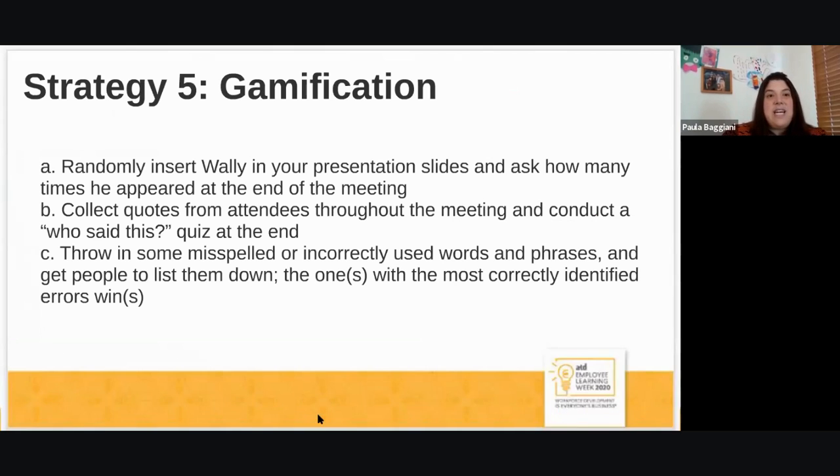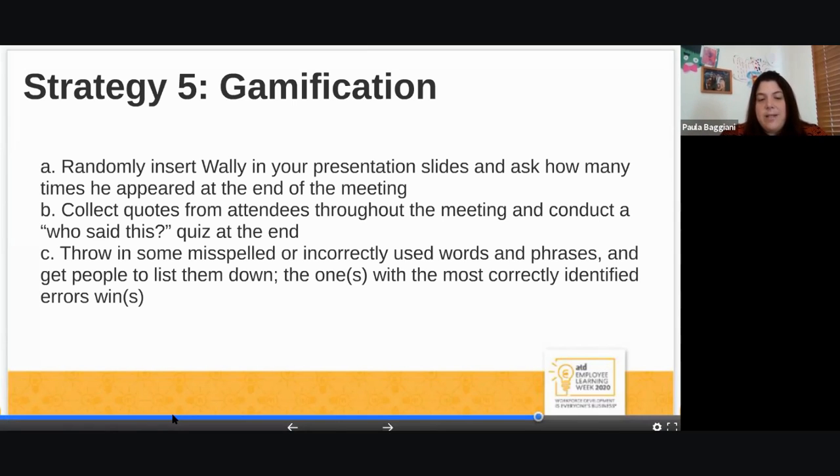And this is strategy 5, gamification. The one I'm doing right now with you guys is, anytime you see Wally or Waldo, count them up. And at the end, I'm going to see who can come closest to counting how many Waldos have been throughout our entire presentation. You can also say, all right, this session, we are going to collect quotes from attendees throughout the meeting and have a who-said-this quiz at the end.